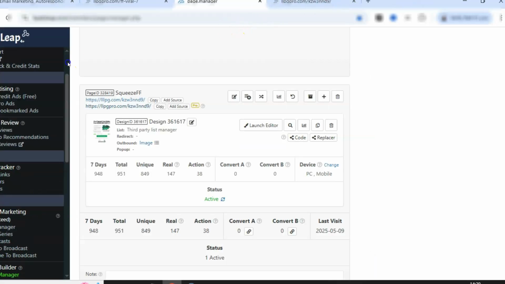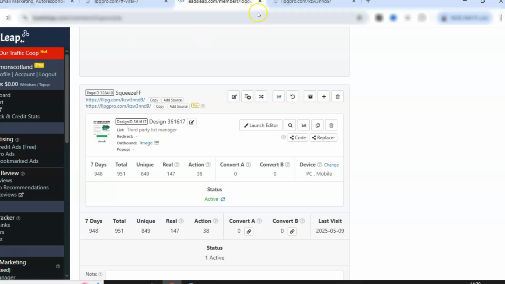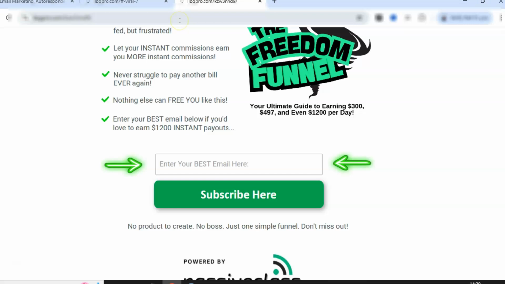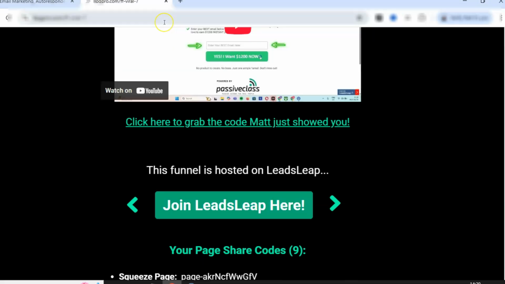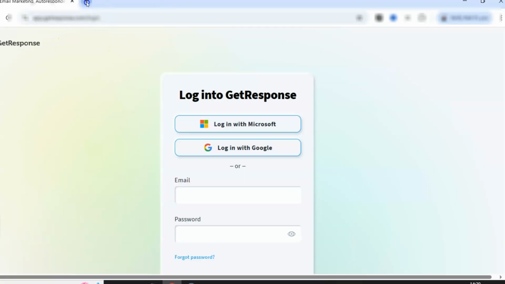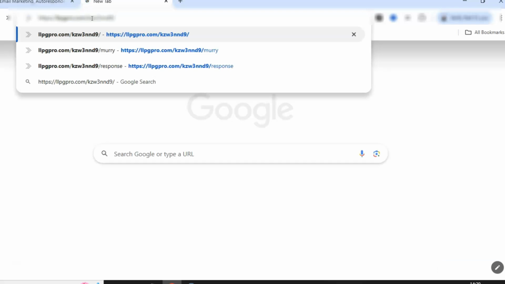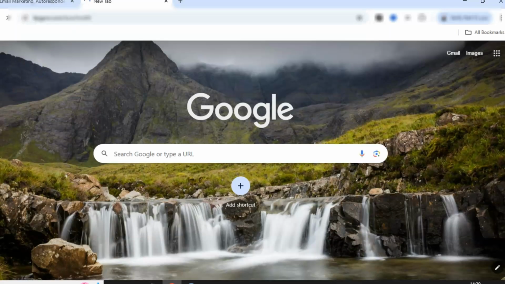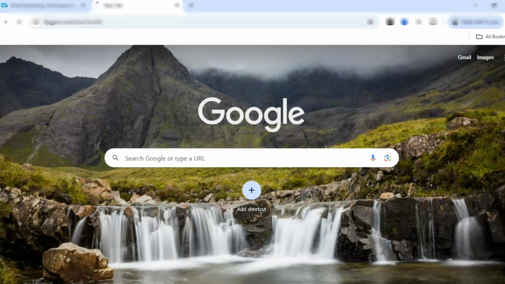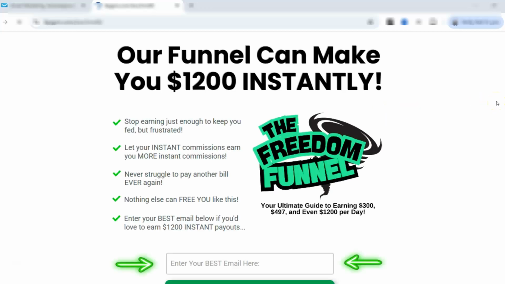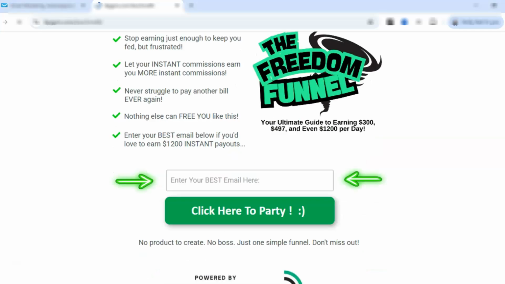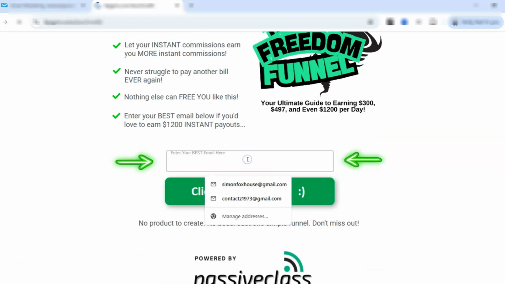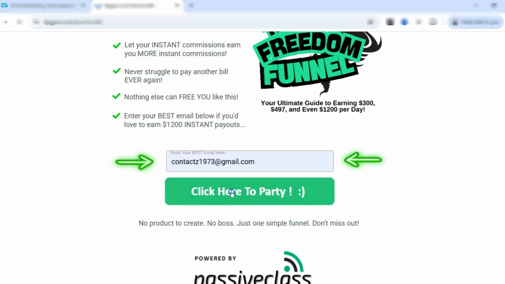Right, I'm going to close everything. I'm going to close LeadsLeap, and I'm going to close GetResponse, and I'm going to check to make sure that this is actually working okay. So let me just go to the squeeze page and make sure that the subscribers are actually going to GetResponse. Now I changed the text on that button just to make sure that it's giving me the actual updated one. Yeah, so it is. So let's just put in a random email address and click the button here.